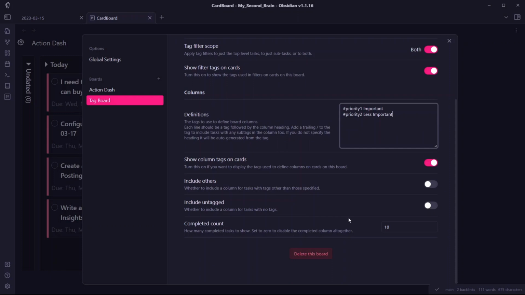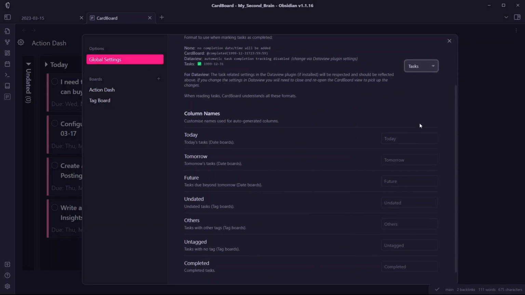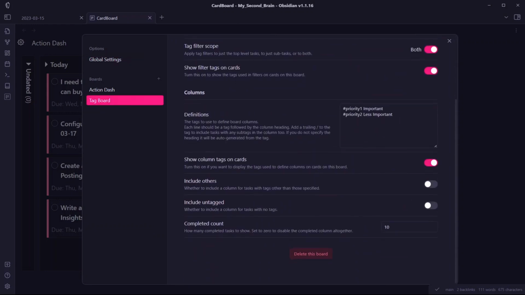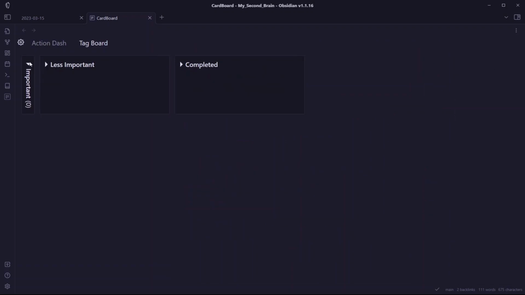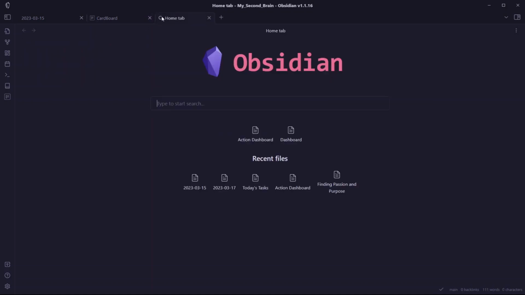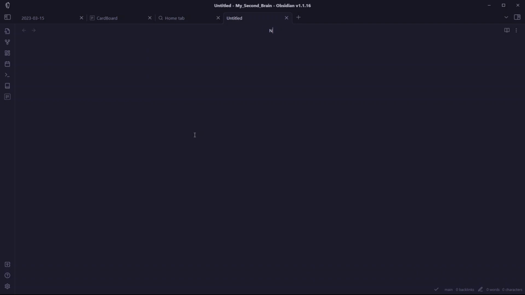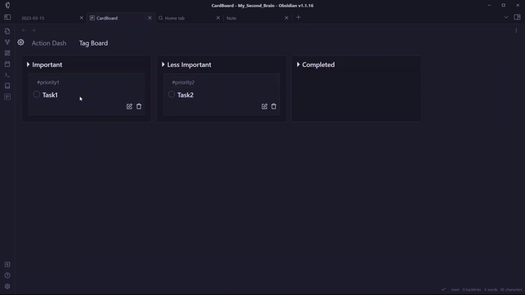You can also enable this option to include the untagged tasks and the other tasks that are not tagged besides these two tags. If I go to global settings, it is the same as the previous one. So I'll just go to tag board, exit. And here you can see there is a column for important. There is a column for less important and completed. Currently, we do not have any tasks, so it is not showing anything in important because important tasks should be tagged with priority one. So let me just create a new note and create a task one with priority one and another task with priority two. And if I go to my cardboard view, you can see these two tasks are added over here. Priority one is added in important and priority two is added in the less important column.